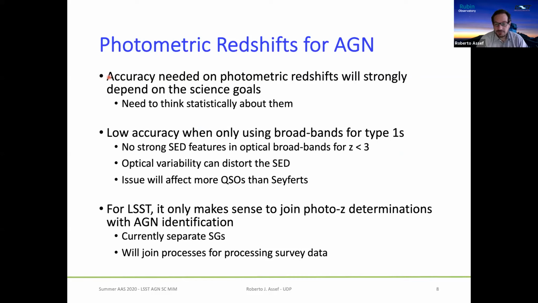Now, very quickly, why is this accuracy low? Well, when using broadbands for type 1s, one of the main things is they simply don't have any strong SED features, particularly for redshifts below 3. At redshift above 3, you do get the Lyman break into the U-band, and you can start having a way of anchoring the redshift much better. But below redshift 3, there are simply no strong features.